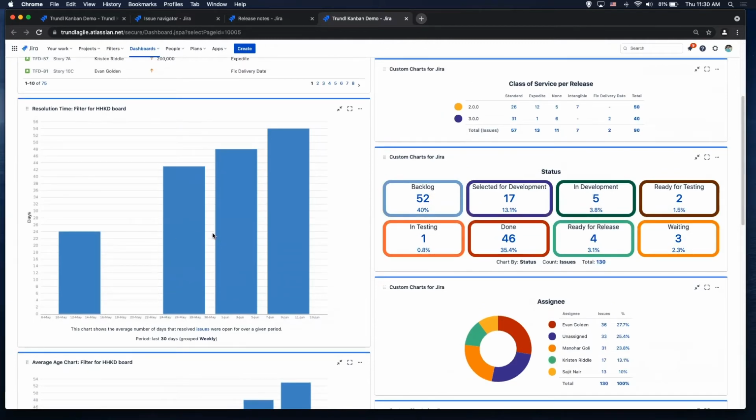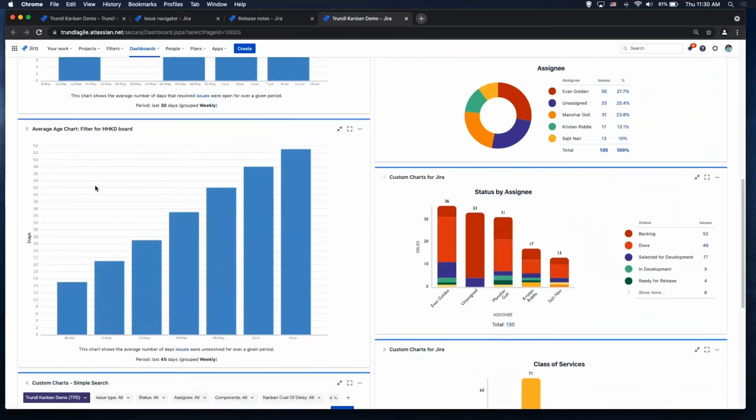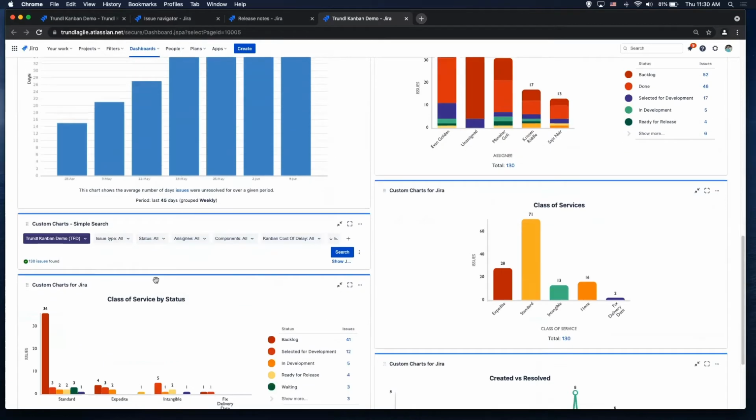We have another gadget here out of the box for resolution times. It's your average resolution time over a period of time per day. Your average age chart of your issues per day over a period of time. So high-level bar charts, you can click on them and get to the issue navigator.